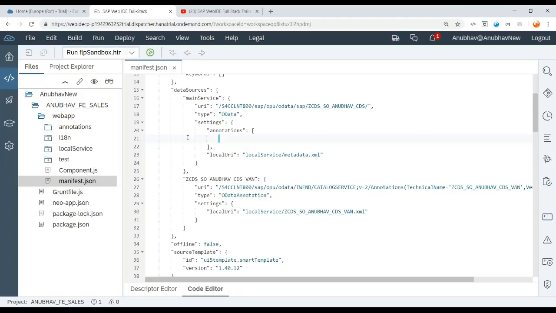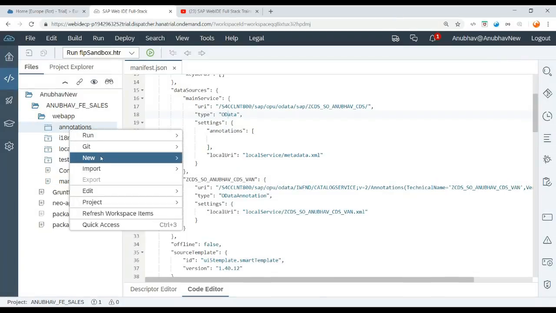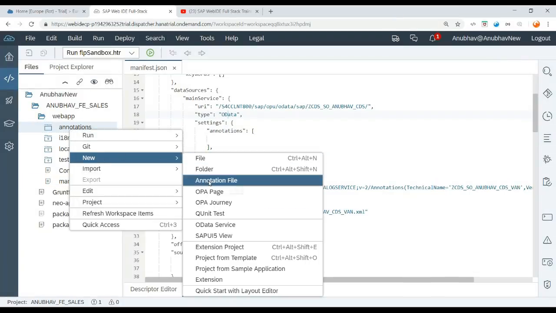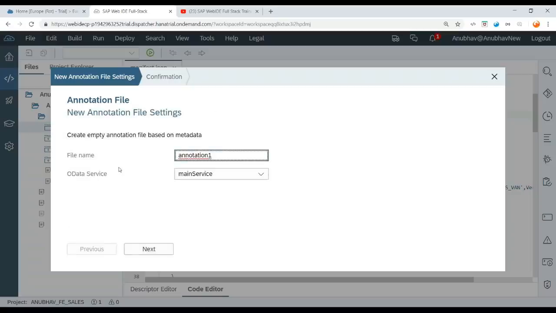And now watch out, guys, currently my line number 21 is empty in the manifest. The moment I add an annotation file, that entry will appear here automatically. WebIDE is so smart that it is going to link whatever annotation file you create here automatically. That's what will happen. So let's see that. I can right click annotations and you must choose new annotation file. Click on that. You can give any name you like. I just keep it annotation.